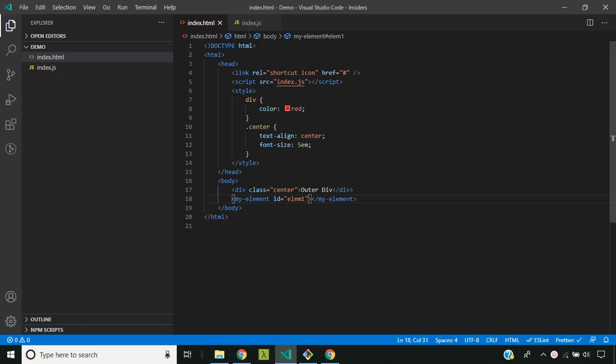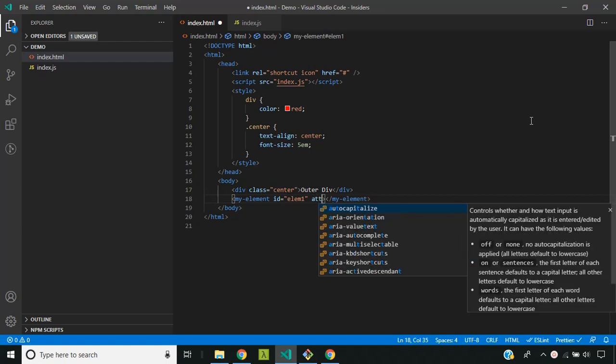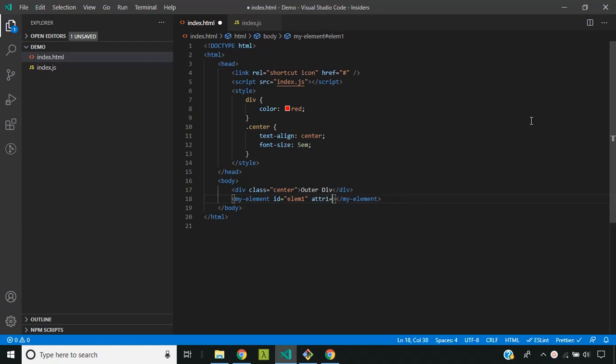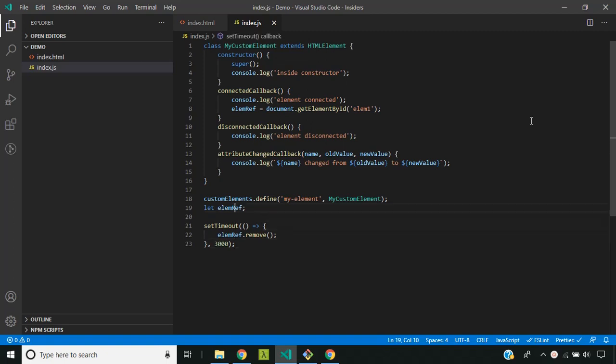Now let's take a look at the third callback, the attributeChangedCallback. So let us add an attribute here. I am naming it attribute1, and I am giving an initial value. Let's go here and create 2 more timeouts. Here we will be setting the attribute one more time through JavaScript.